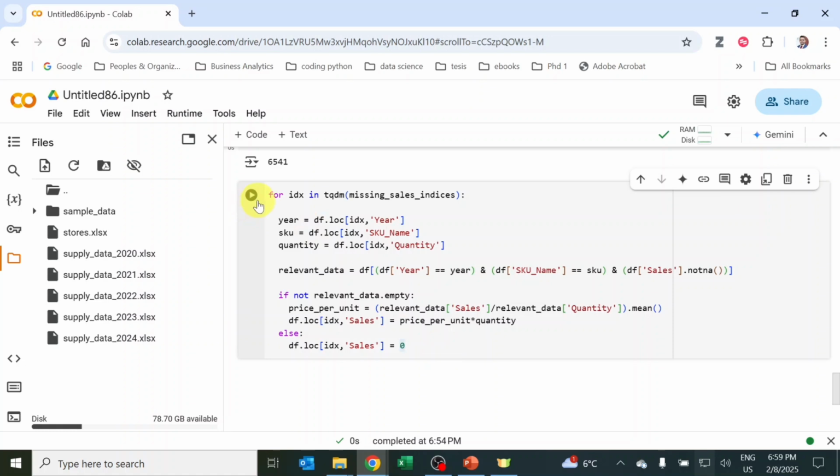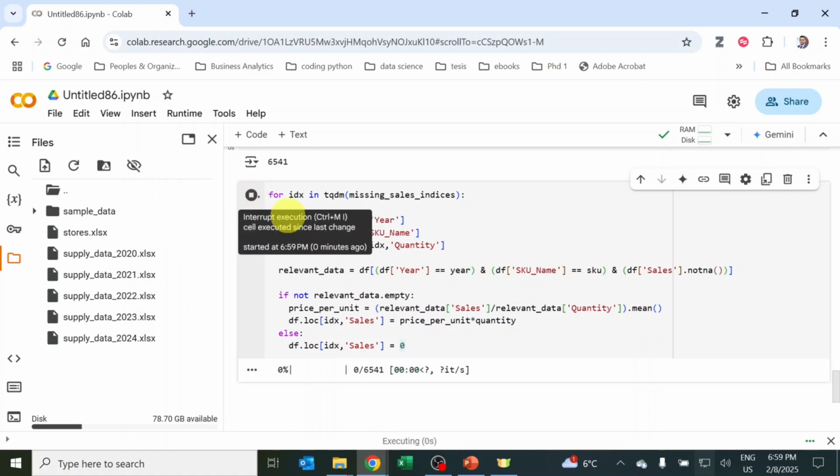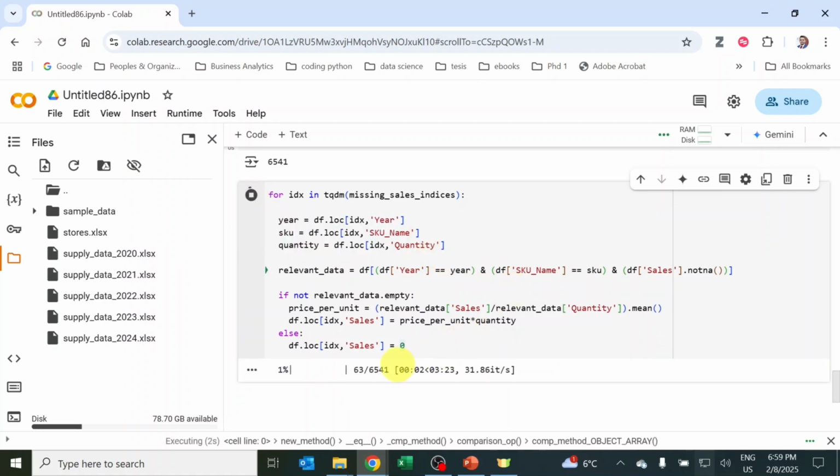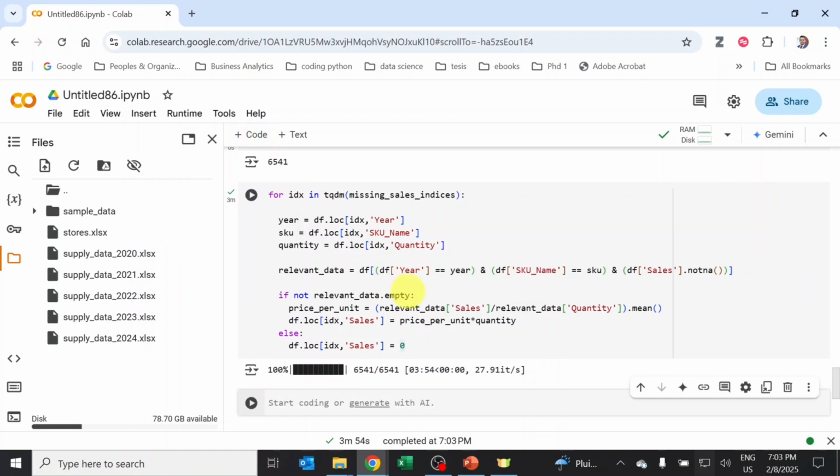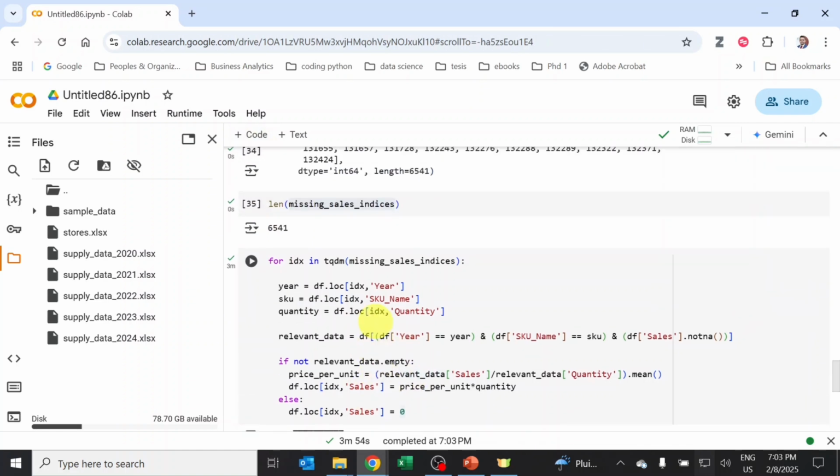This might take 1 or 2 minutes. So let's look. Oh, now it's progressing. No errors, good. So this is looking for the relevant data and storing it. Okay, so now the process finished. It took 3 minutes 54 seconds. Well, I told you around 2 minutes. It took a little bit more time, but now all of the missing values have been fixed.